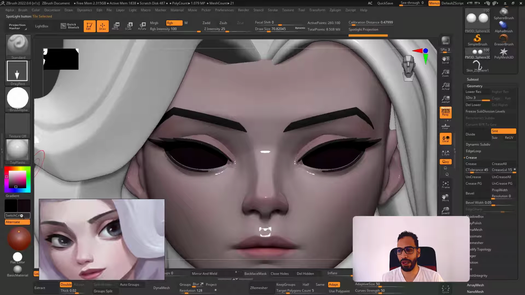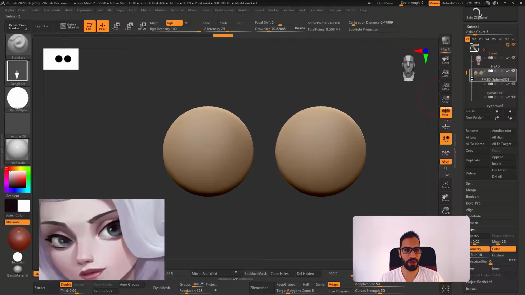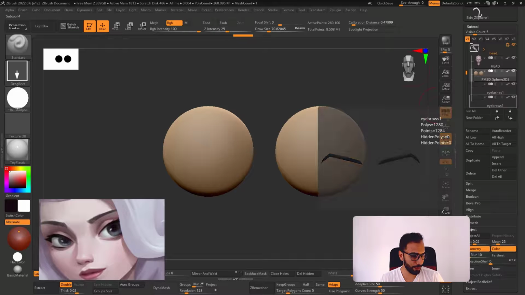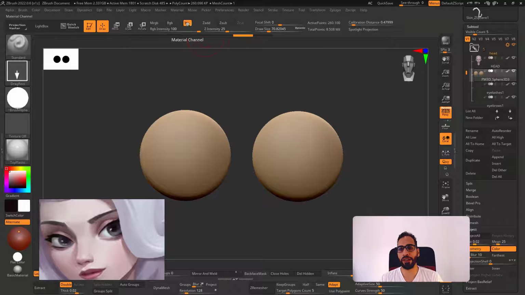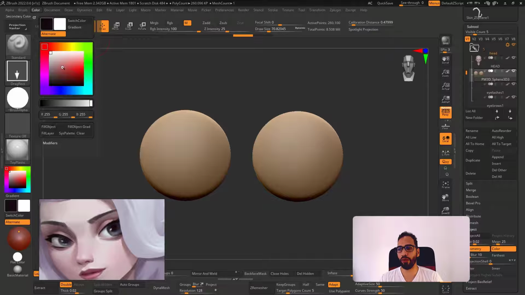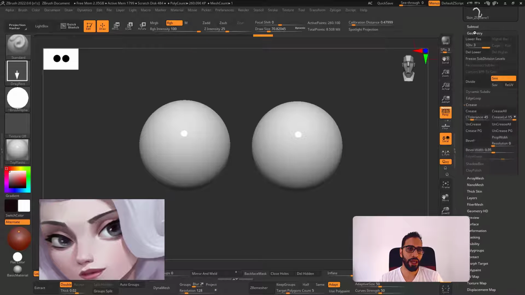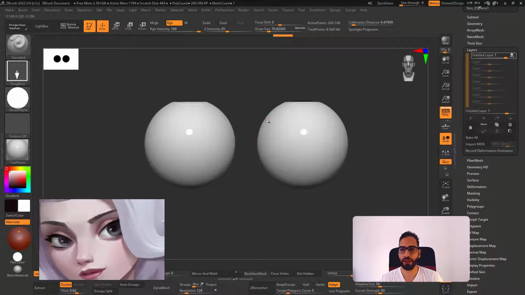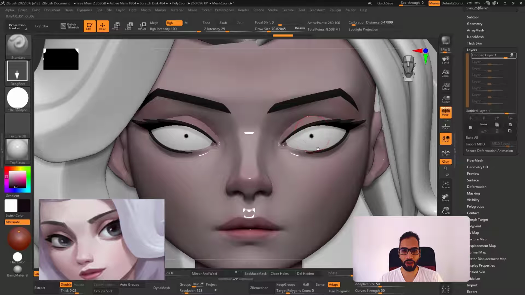But first, let me use the switch color, set white color, and apply it on this sphere. Color, fill object. But as I had an old material here, I need to activate this M letter, material channel, color, fill object, and now I can return to RGB. And I can work with layers too. So that's okay. Now I can switch the color and bring the dark color.